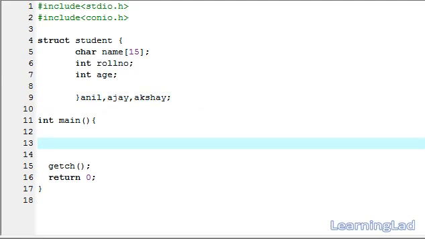Another way is to write the struct keyword, the structure name, then the variable list, let's say Nikhil and Shashank, etc. So now we have created five structure variables: Anil, Ajay, Akshay, Nikhil and Shashank.